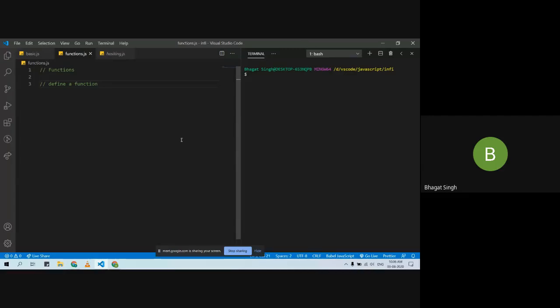We will do the functions. So first of all, we will see how to define a function. To define a function, we will write the function keyword followed by the function name. I will say fun name is my function name, and then, sorry, after the function name we will write the parenthesis and then curly braces. Within the curly braces will be our code, whatever logic we want to implement.